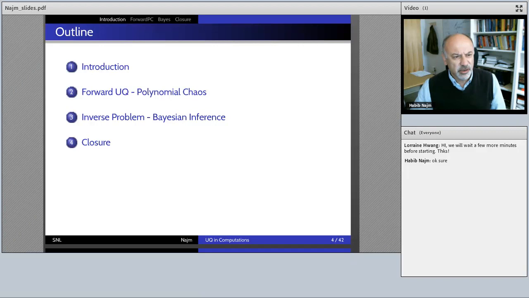I want to go over the methods that are used for uncertainty quantification in large computational models, and I will start with an introduction. Then I will describe the forward UQ problem, going from inputs to output, and also the inverse problem, the estimation of uncertain parameters given data.